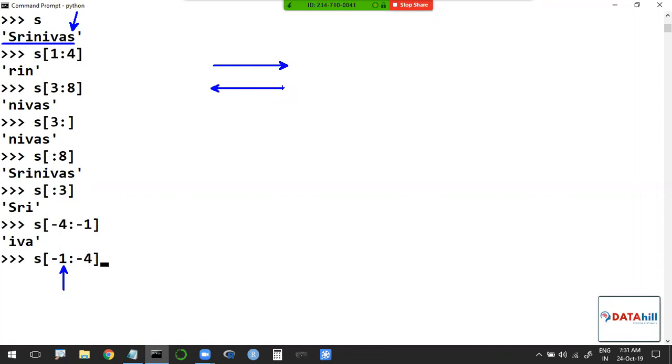Forward direction only. Whatever the result, whatever the example that you observe, it is forward direction. Is it clear?